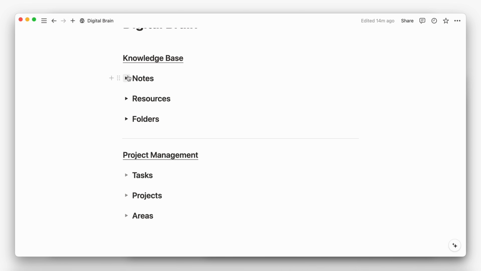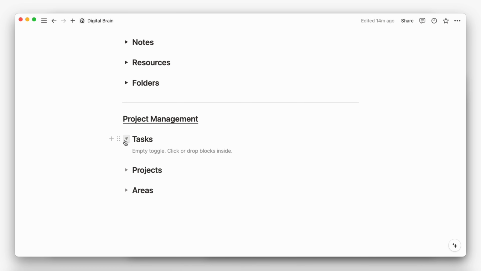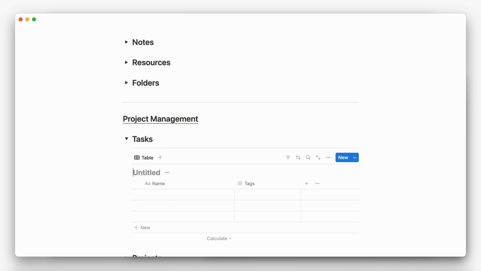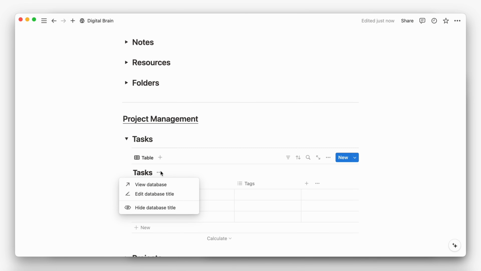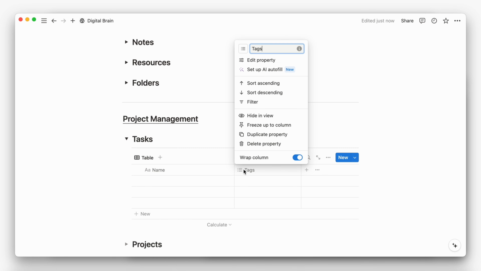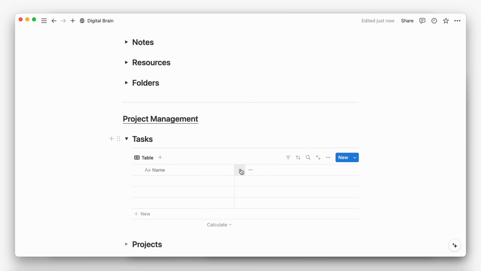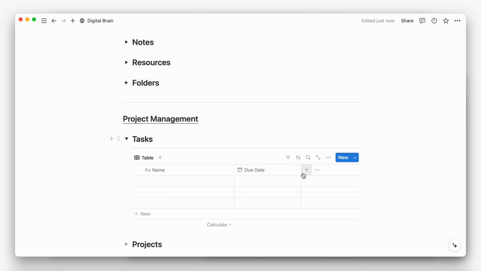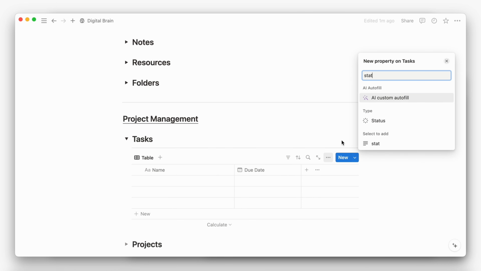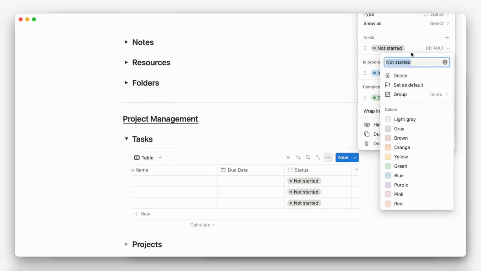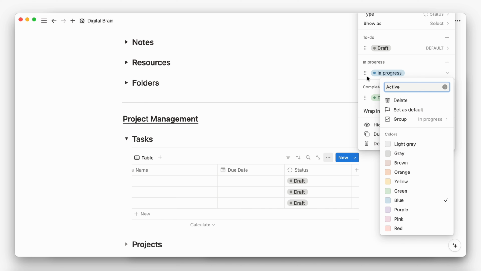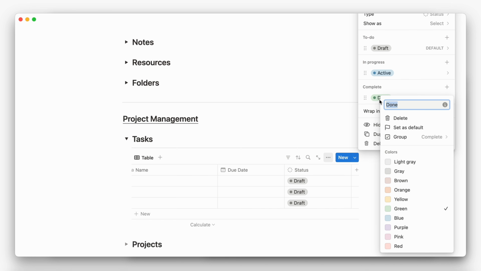We'll now move on to project management, starting with our tasks database. We'll start by adding a due date to track when a task is due, then a state property and a status property to track progress. The state property will include a draft state as well for better task management.